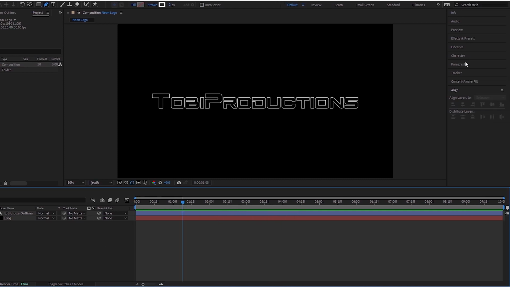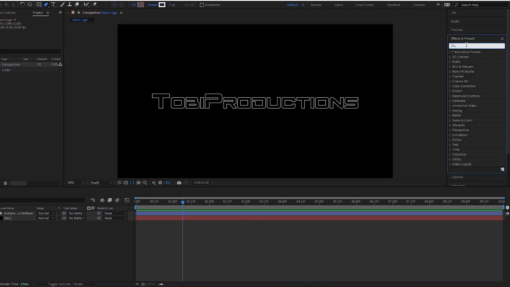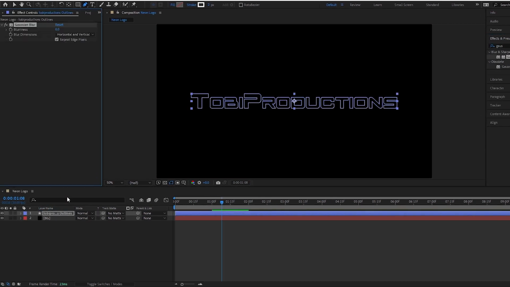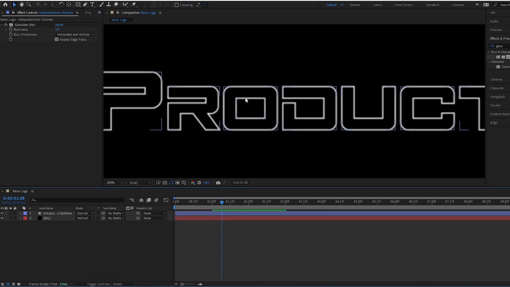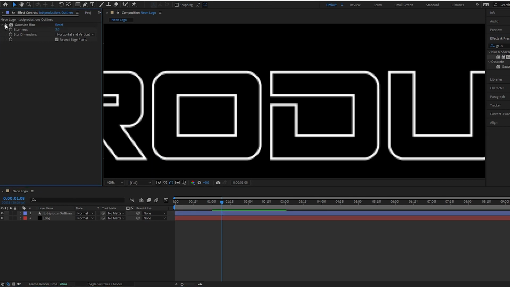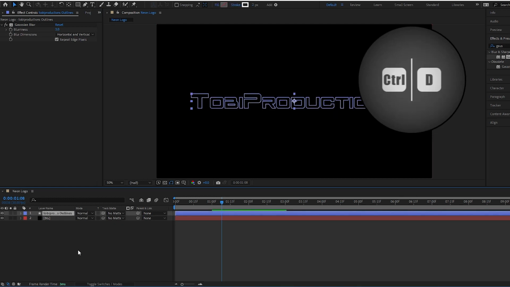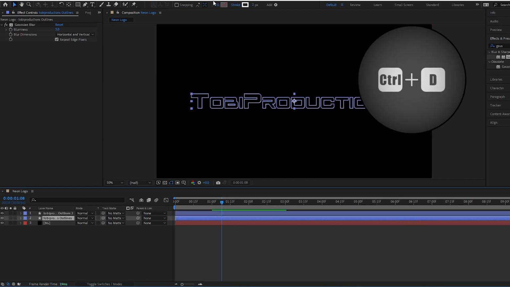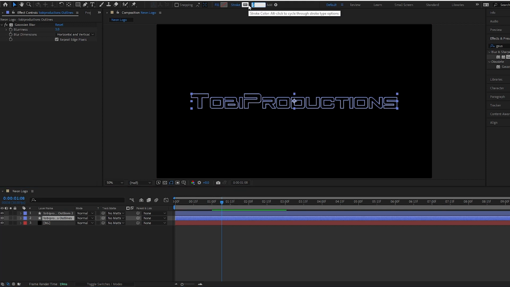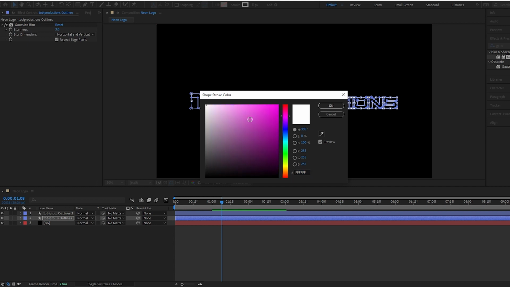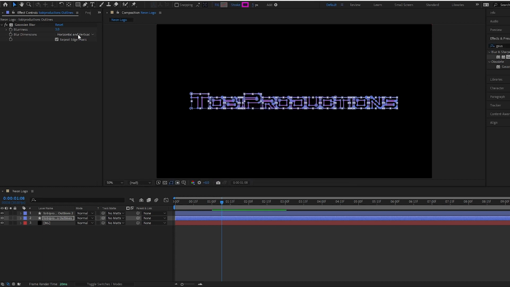Add Gaussian blur to the shape layer and set the blurriness to 3. Duplicate the shape layer with Ctrl D and change the stroke width to 5. Set the stroke color to every color you want. Set the blurriness of the colored layer to 10.